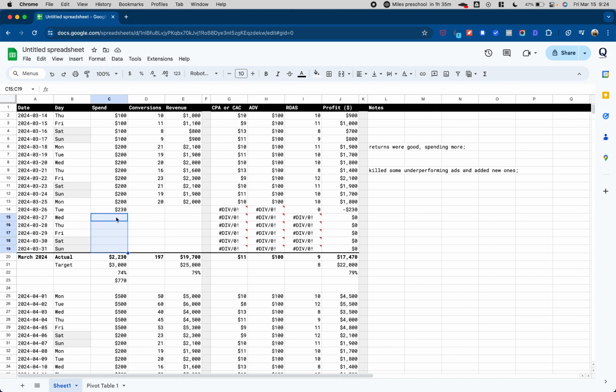Well, how many days are there? There's 1, 2, 3, 4, 5. But that needs to be a dynamic number that calculates itself. So what I'm going to do now is, I'll actually show these to you separately. I'm going to do count, and we're going to count the total number of days in this period. And then I'm going to say minus another count, and we're going to count the number of days where I've added a number here.